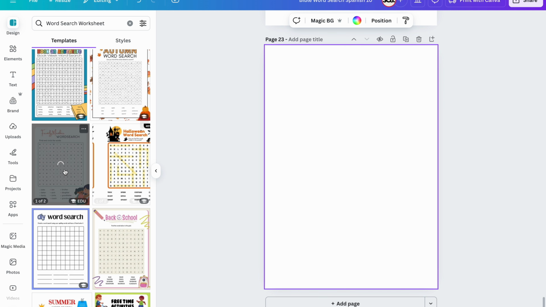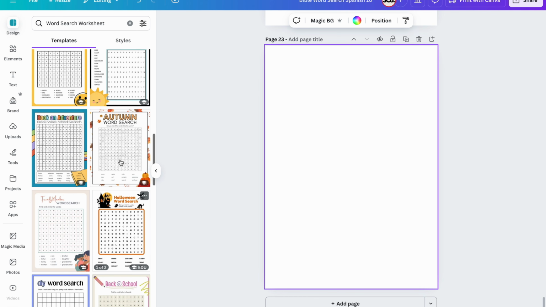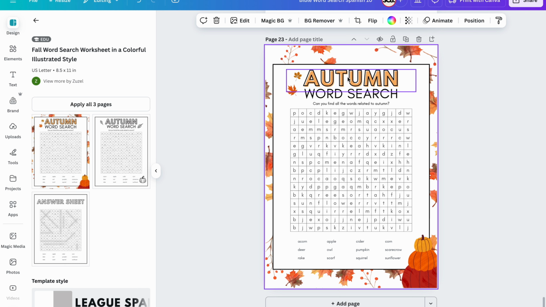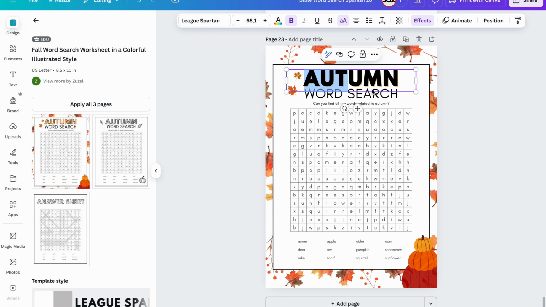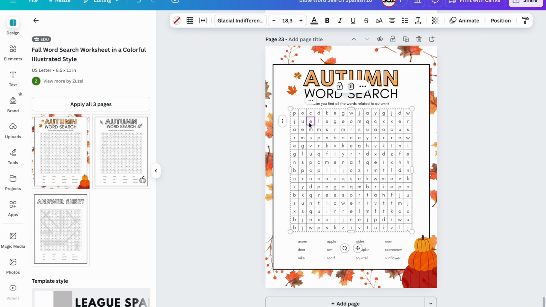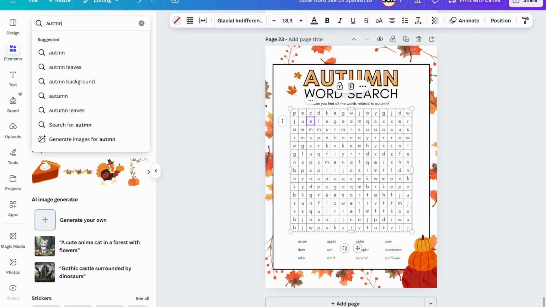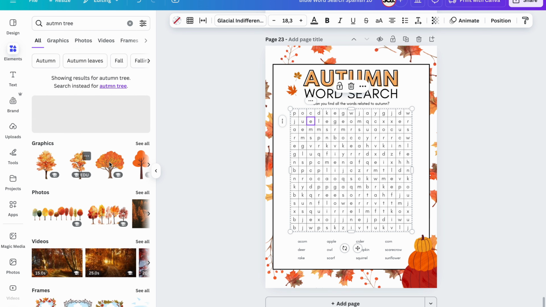All you have to do is just, let's say for example, let's pick autumn because we're in autumn season now. All you have to do is just change the title and the color, and then you change the letters, and then you can add the words here. So that's basically it, and then you change the design using the elements here. Let's say autumn leaves. Let's say autumn tree. Let's see what we have.